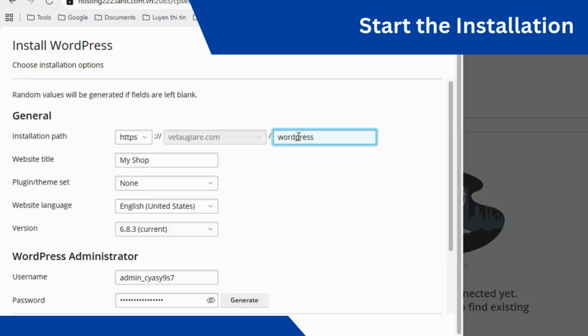Then, you'll see a field called Installation Directory. If you want to install WordPress on your main domain, for example, directly on yourdomain.com, leave this field blank. But if you prefer to install WordPress in a subfolder, like yourdomain.com/blog, enter the folder name here.